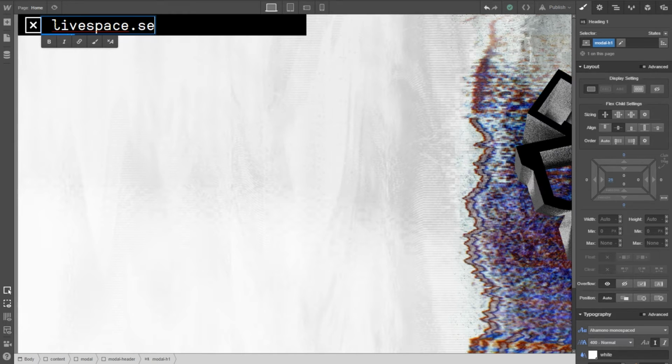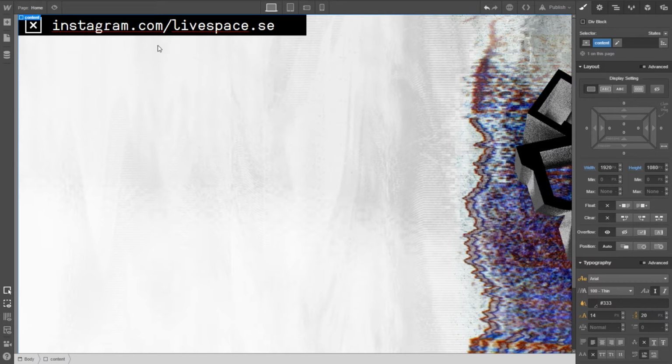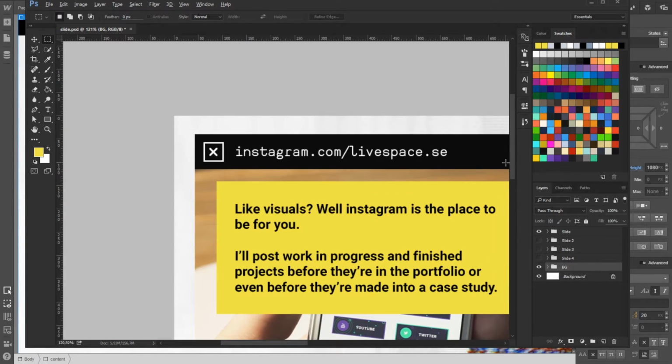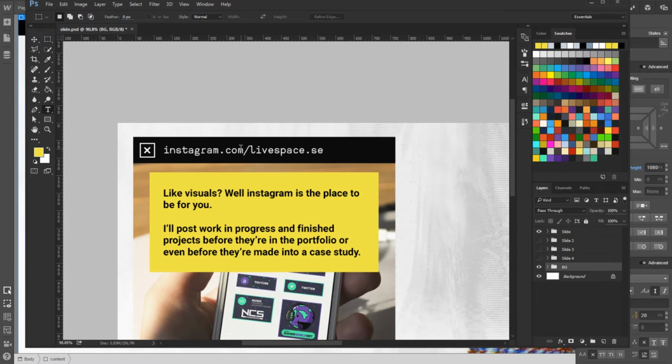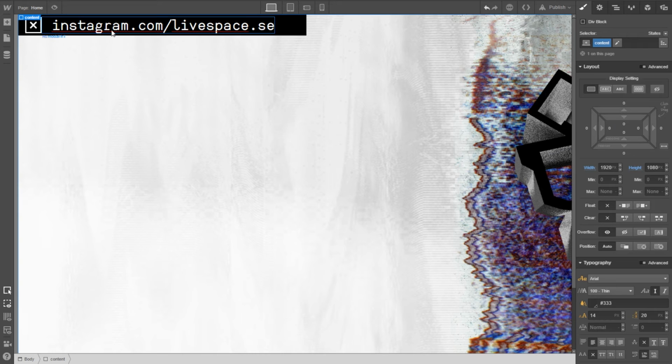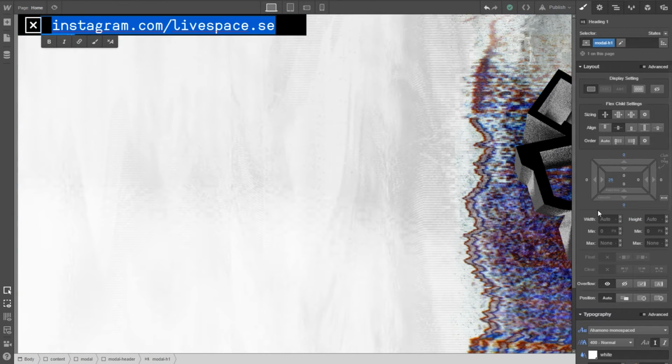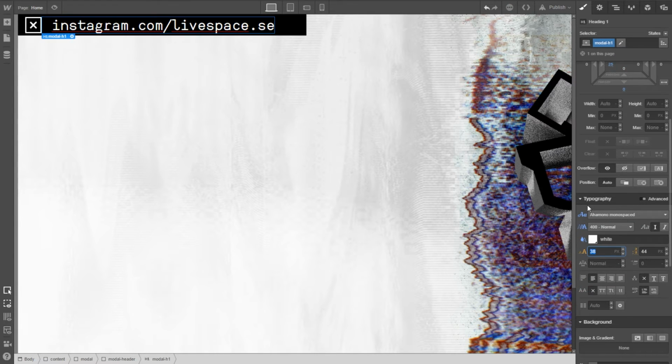Then we want to change this to LiveSpace.sc. Oh wait, no, it's not that. It's Instagram.com/LiveSpace.sc. Right, there we have it. I'm starting to see all of the things come up. Definitely should be smaller though. This is 30 points, and this right here is what? 38. Yeah. So we should size that down to 30.